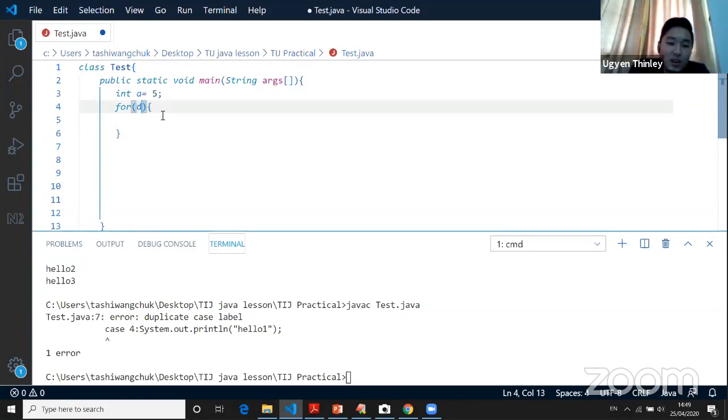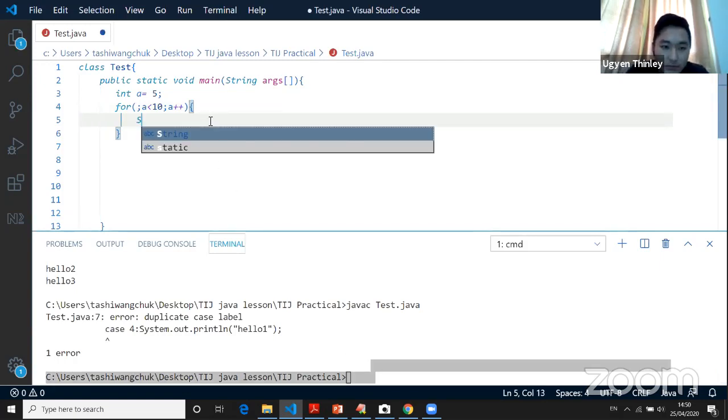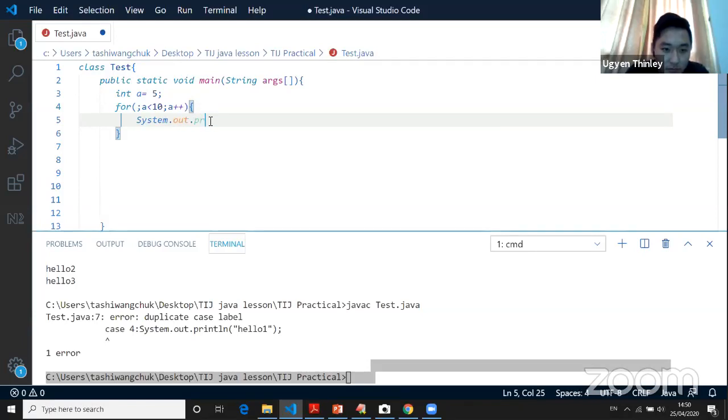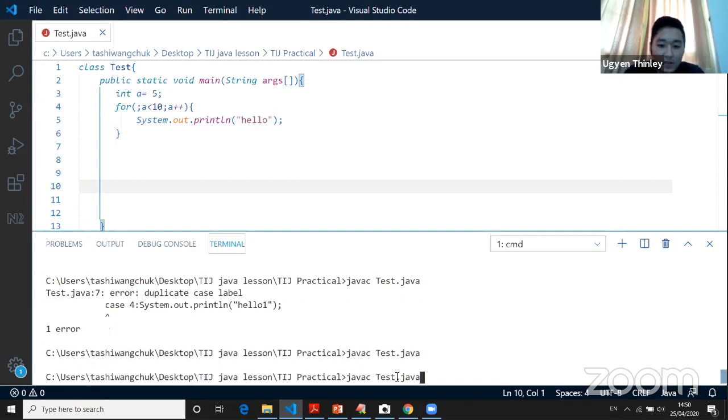So the first point is that you can ignore the initialization part, but the semicolon is mandatory. So this code will work.